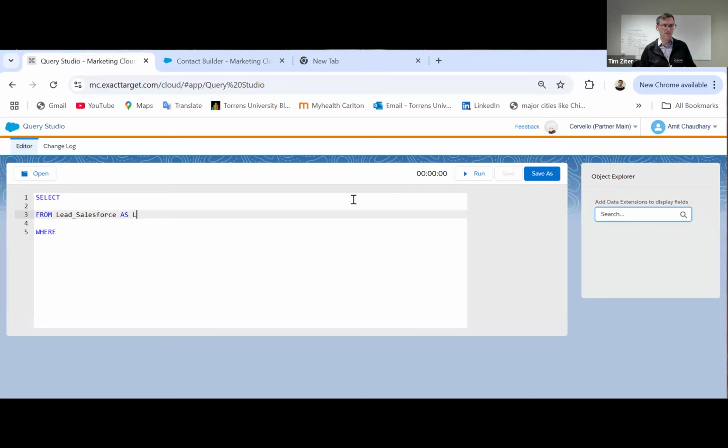subscriber key, right? So that's important in Marketing Cloud. We want to make a designation. Do we want to use email address as a subscriber key? In this case, because we have a Salesforce ID, we're going to use that.